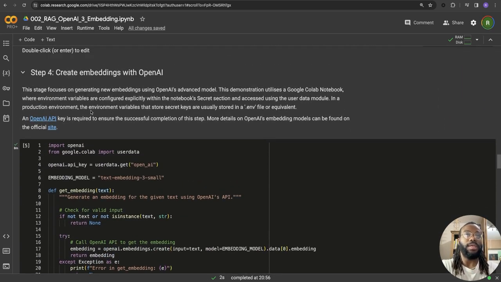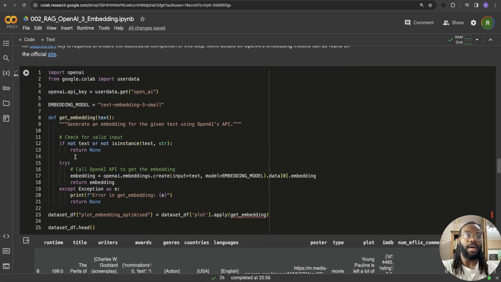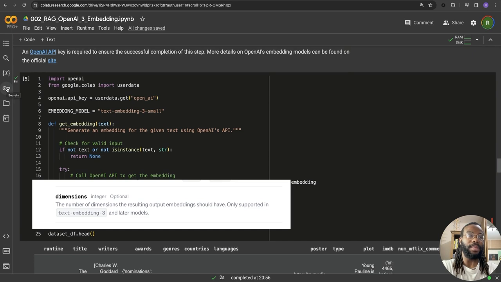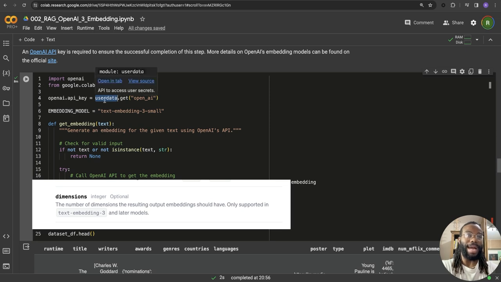Next, here's the good part where we're going to be creating our embeddings using the OpenAI client. One thing to note is you do need your OpenAI key. So you get that from the OpenAI website. I've kept a link here so you can just access it and get your API key. And I'm using the Google Colab environment, the secrets environment, to store the key. And I'm just using the user data module to access that.